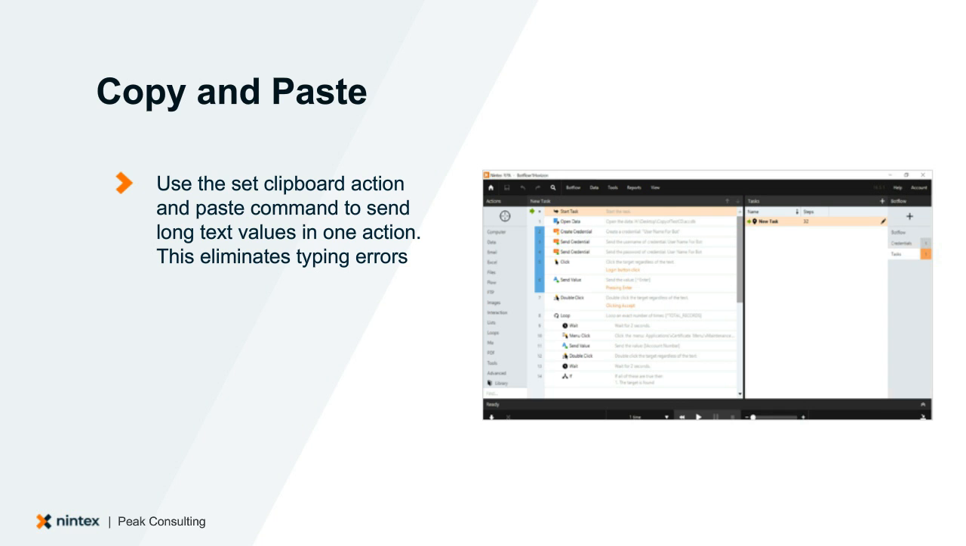So just like a user, they can do Control-C, copy some text, and then go over to the field and do Control-V to paste it in. The RPA script can do the same thing. What this allows us to do is send large strings of text, or even any type of field that we're having problems interacting with, because we can send it in one action versus trying to send individual keystrokes for that data.